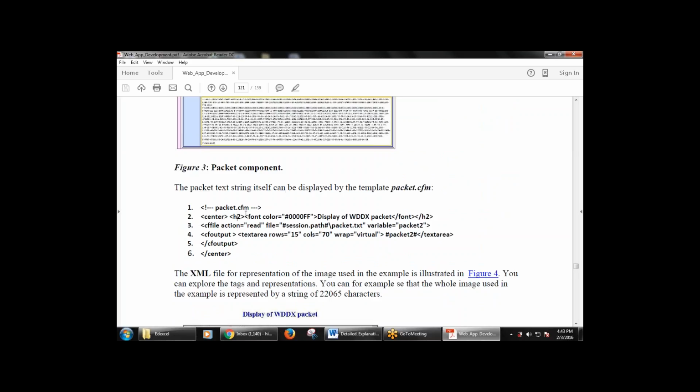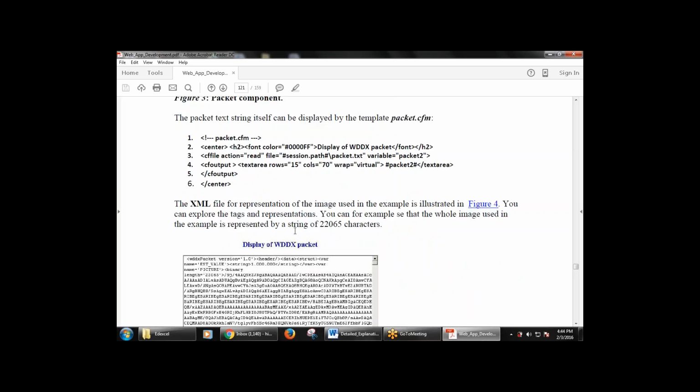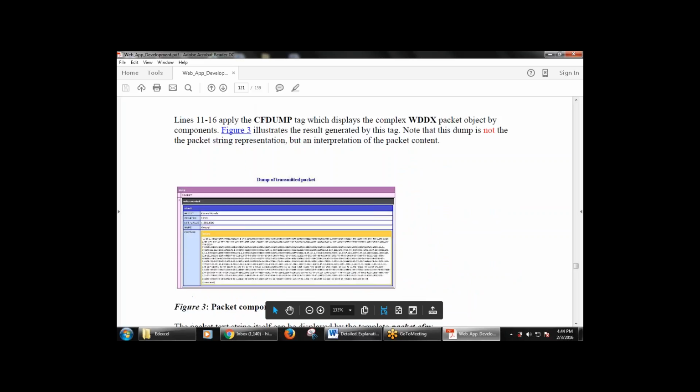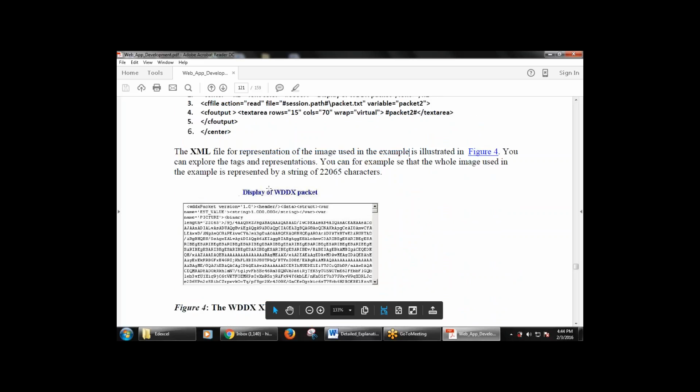Then the center, then the font color, then the display of the WDDX packet. Then there is a cffile used as a read file, with the file action available with the session.path. Then the cfoutput. Now what is the output? There is a large textarea with 15 rows and columns equals 70. The XML file for the representation of the image used in this example is available in figure number 4, which is the display of the WDDX packets.